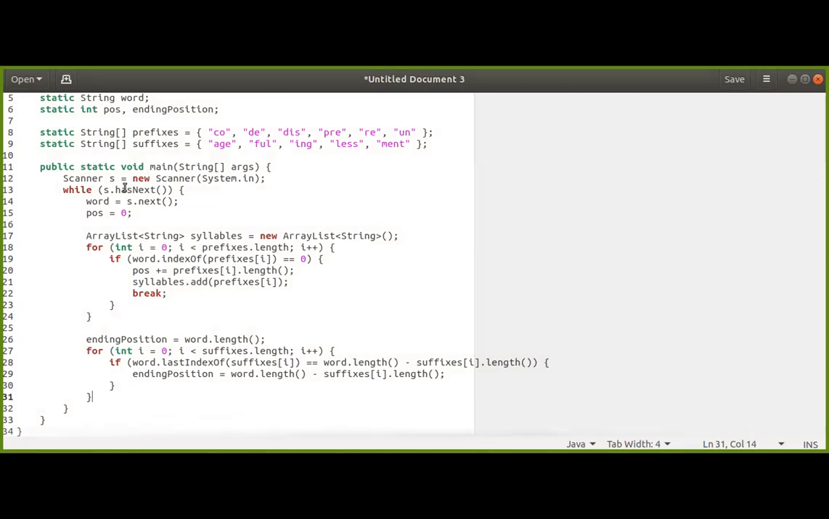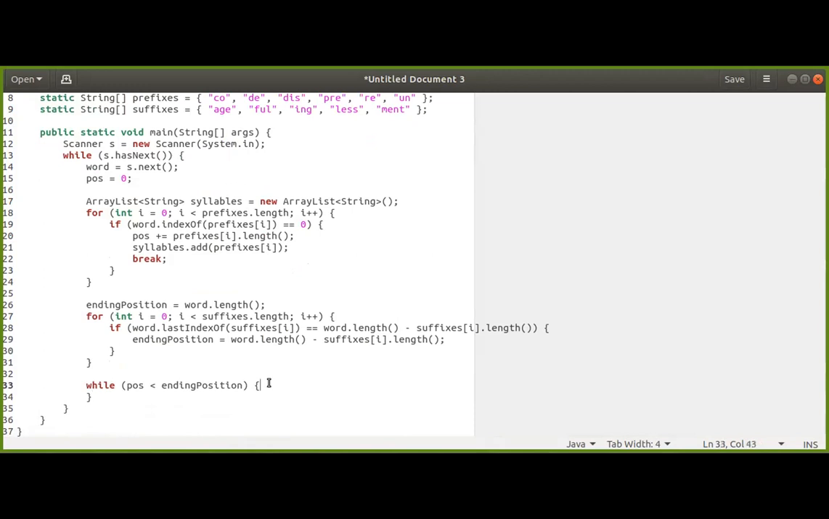So basically I'm going to make a while loop. We're going to loop while our current position is less than our ending position. And we aren't allowed to use word.length as our ending position because there might be a suffix, and we don't want to double count. We don't want to split up the suffix. So that's why we have that ending position variable. All right. So basically what we're going to do is skip over the initial consonant if there is any.